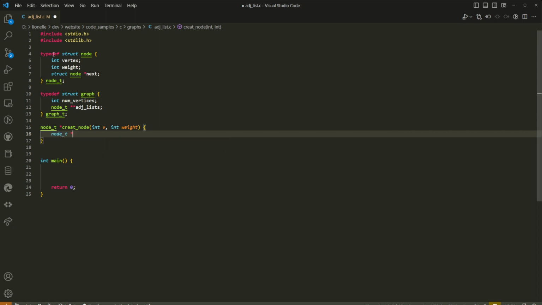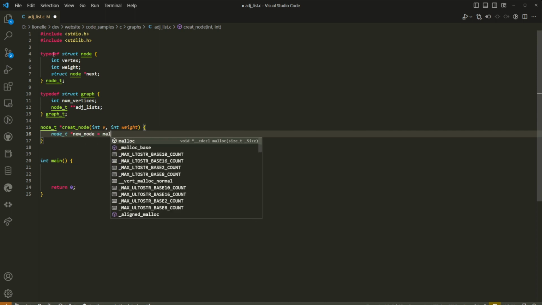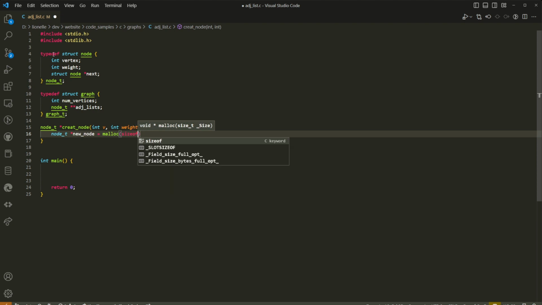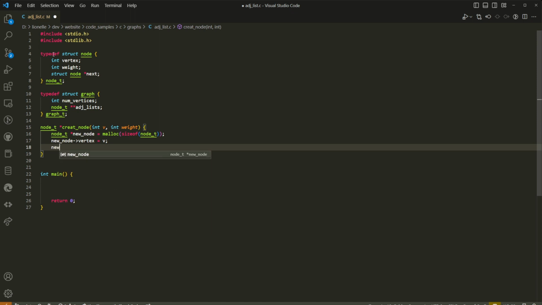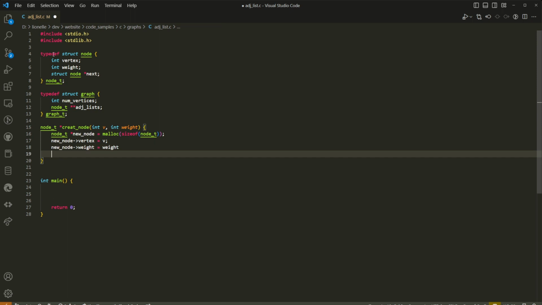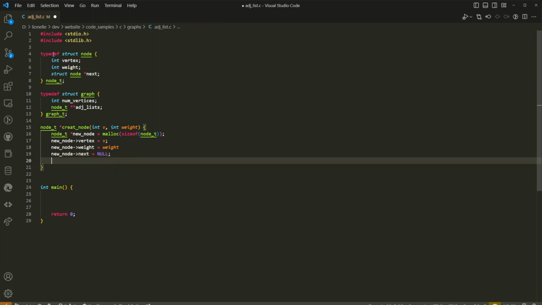Node_t, and it's a new node, equals malloc, size of node_t. And we say new node. We're going to go ahead and start with vertex equals v, and then new node weight equals weight. And then, of course, the next one, we don't know yet when we're creating this, so we're going to set it to null. Then we return our new node.